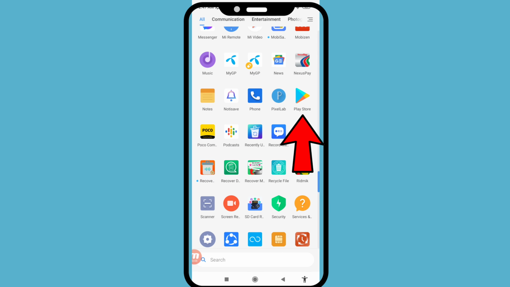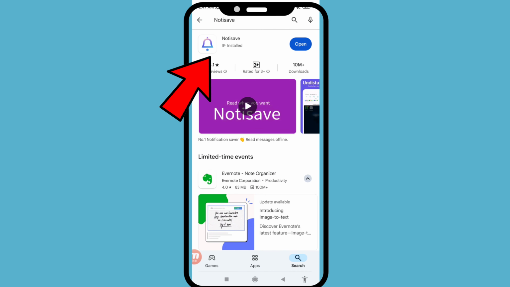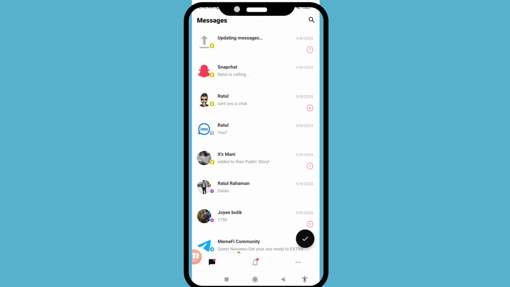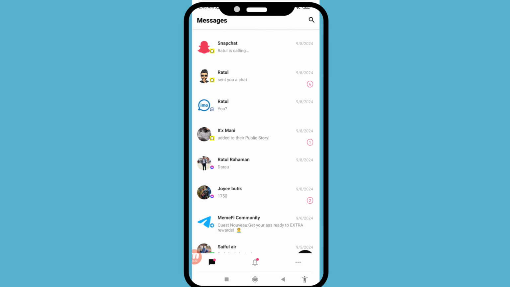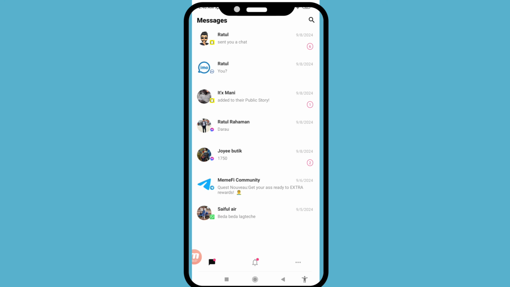And then open Google Play Store. Open NoticeApp app. Please install this app. After installing this app, open it. And in this you can see all my deleted email messages or email chats recovered or restored here.